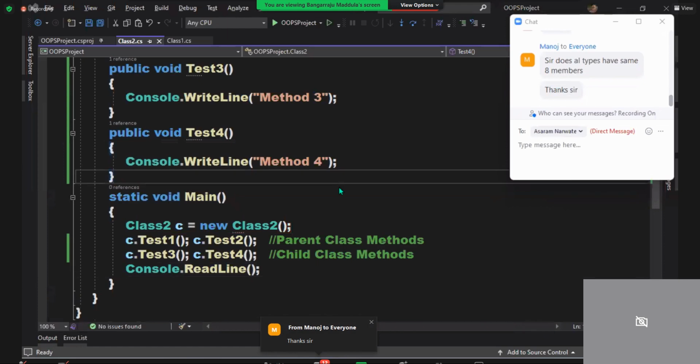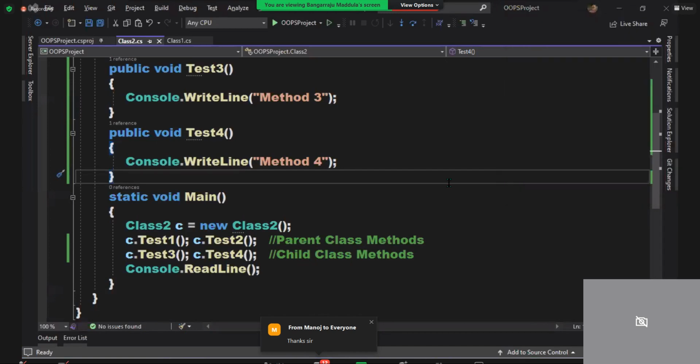Are you clear with the first rule now? Yes or not? The second rule is very simple and easier. All of us know this. Child classes can access the parent class members, right? But a parent can never access the child class members.